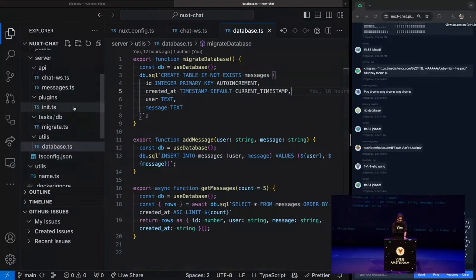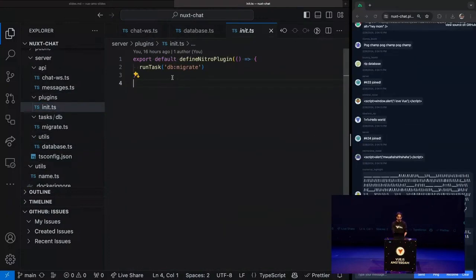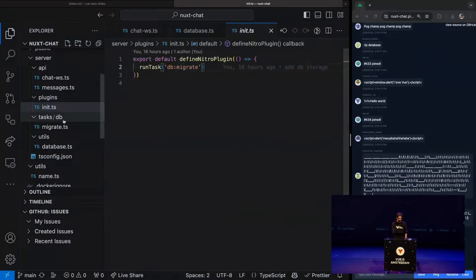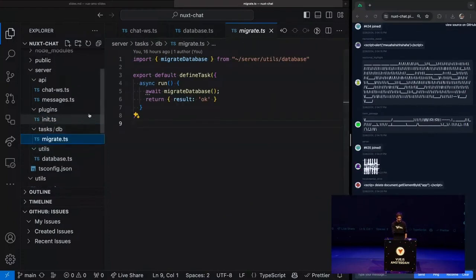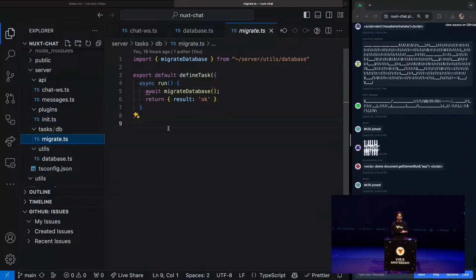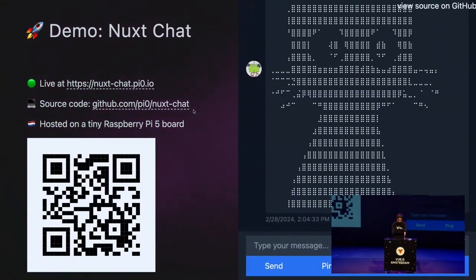We also use the Tasks API. So there is an init plugin in Nitro that when we start the server, we do the database migration. And inside the database migration, we already implemented it. And here is how we call the migration script. It could be much different, but it was just a demo. That's all.